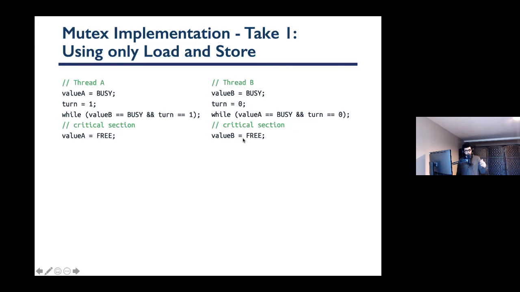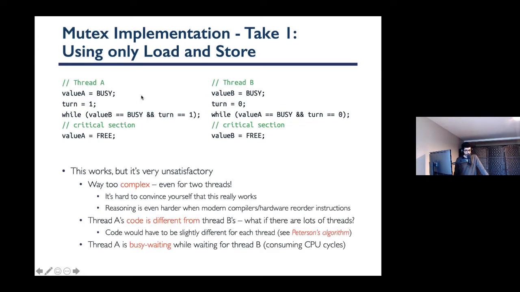Now, I'm just showing you the code, and I'm asking you to believe me that this provides mutual exclusion, meaning that if A is in the critical section, B is either done or hasn't entered the critical section. And again, if B is in the critical section, A is either done or busy waiting. Now, this works with just load and store. I provided mutual exclusion, which is basically the task of a mutex, right?